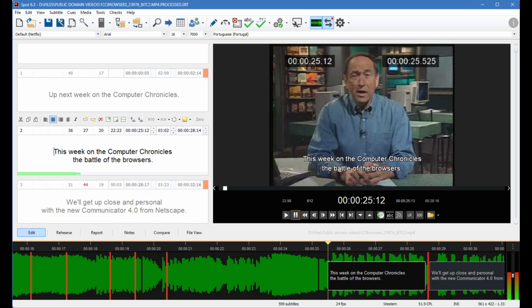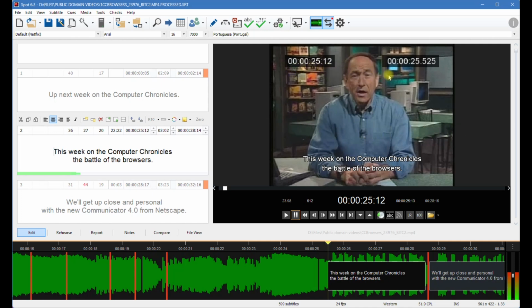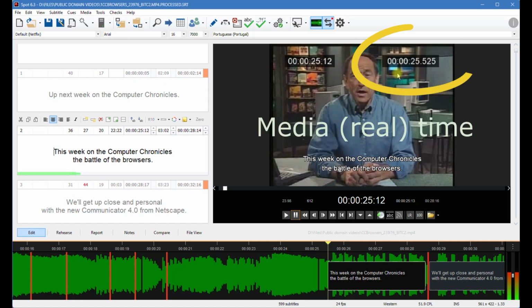So here's a video I've just opened in Spot. It was encoded at 23.976 frames per second, and you'll notice it's got two burnt-in timecodes on it. The one on the left here is SMPTE timecode, and that represents time as hours, minutes, seconds, and frames. The one on the right is media time timecode, and that represents the time as hours, minutes, seconds, and milliseconds.